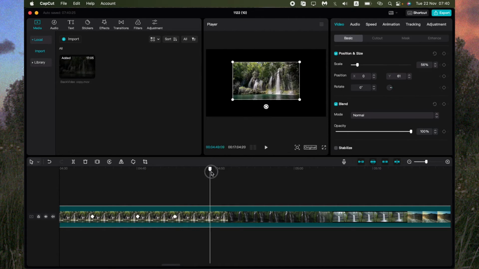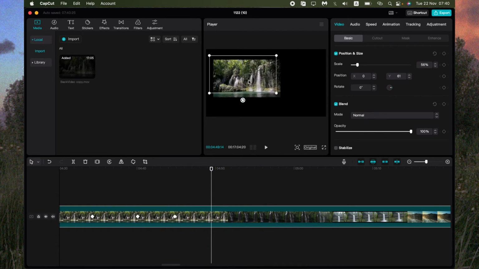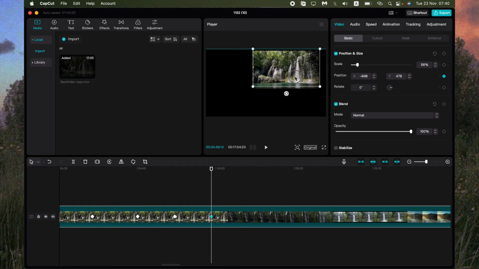So all we need is just to add the first keyframe and now to change the moment and change the video size, video position or something like that.